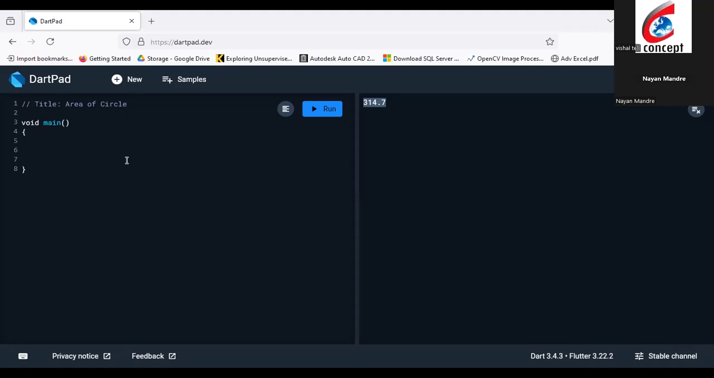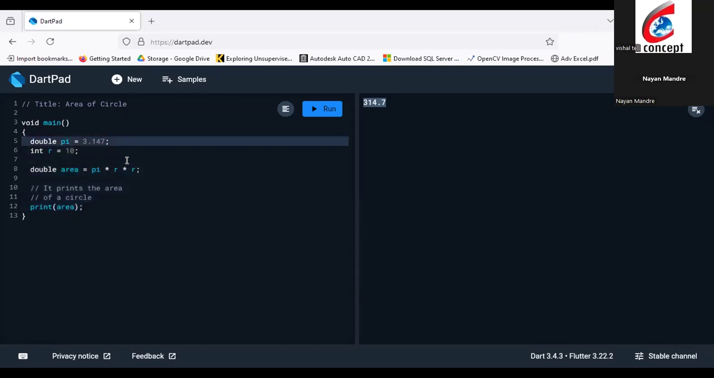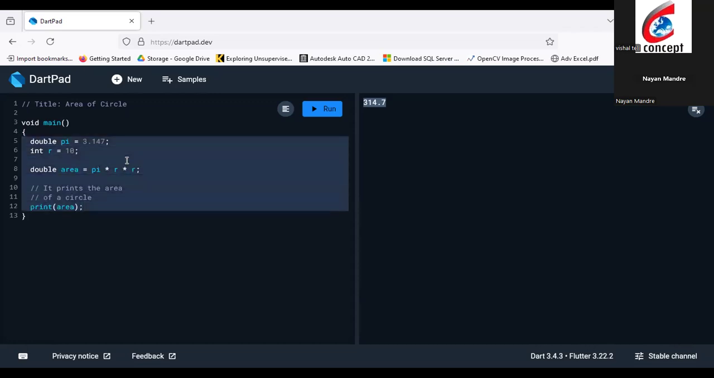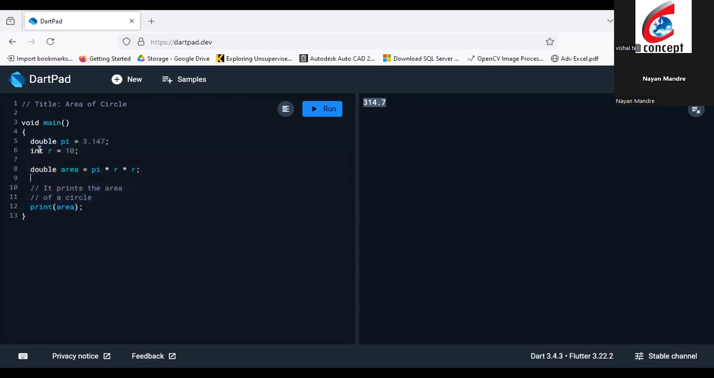Okay, so multi-line comment is used to comment out a whole section of code. It's like a block of code. Let's say this is the area of circle. I don't want to delete this code, but I also don't want the output to be seen in the output screen. So what I have to do is comment these lines of code. So this is like a block of code.